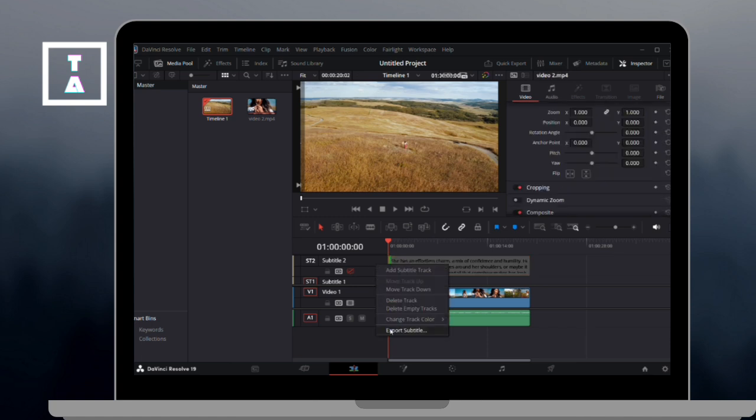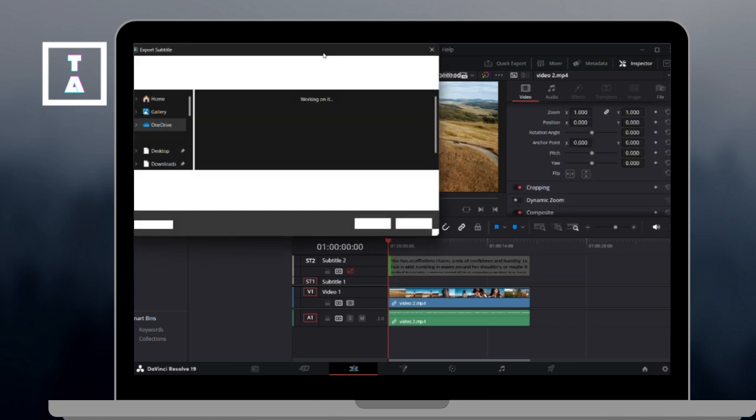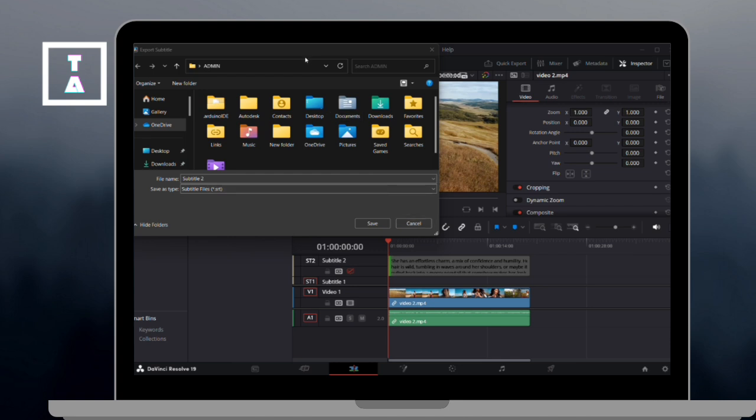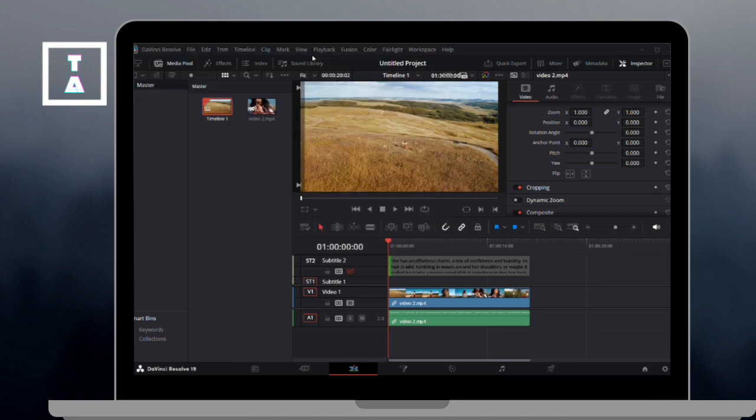And after that, export with subtitles. Go to the Deliver page and Subtitle Settings, and you can burn into video to embed subtitles directly into the video, or export a separate file. And that's how you add subtitles to your videos in DaVinci Resolve.